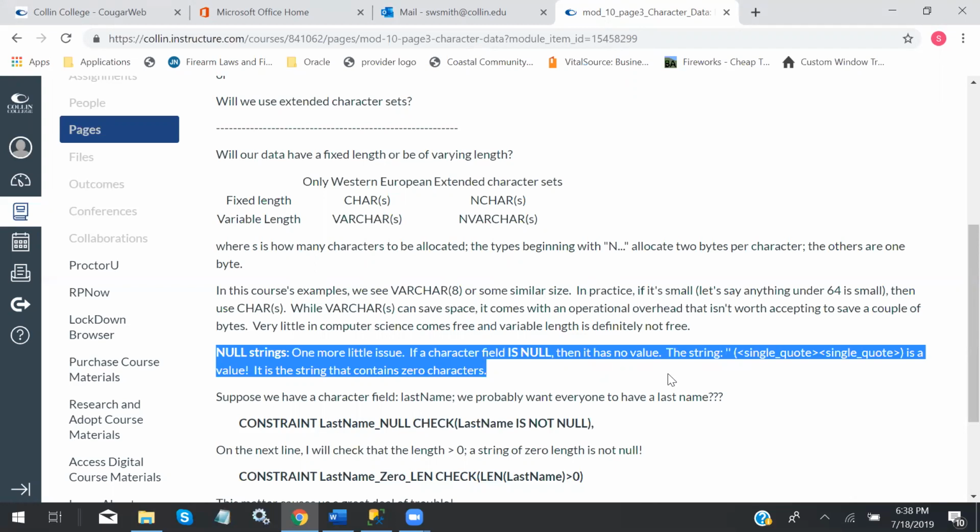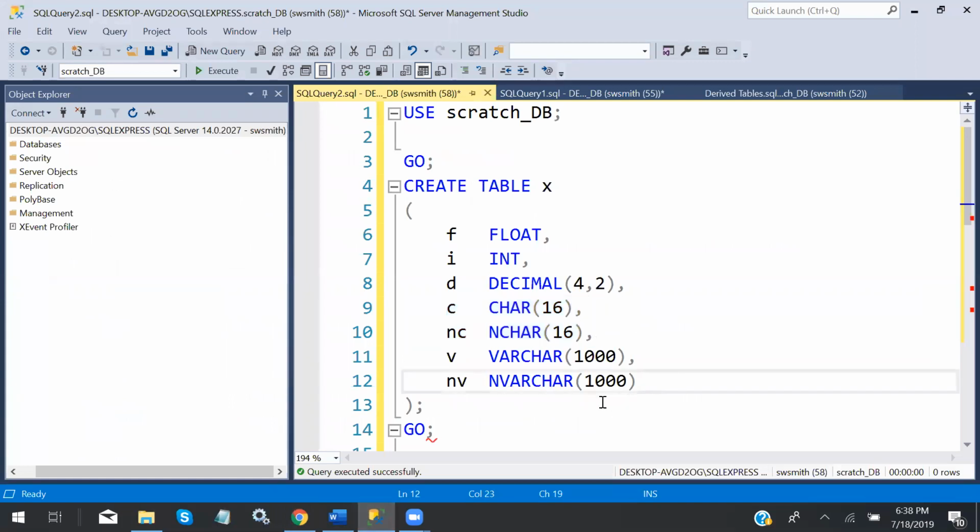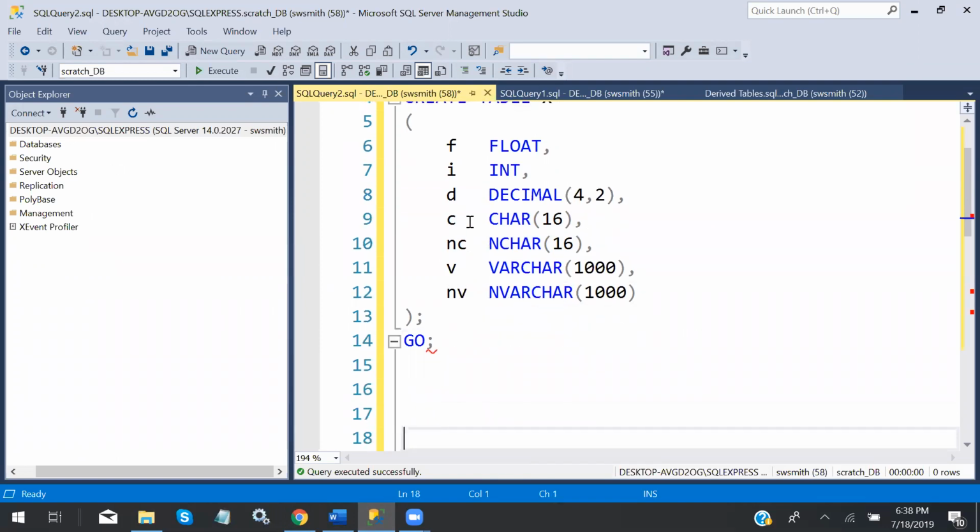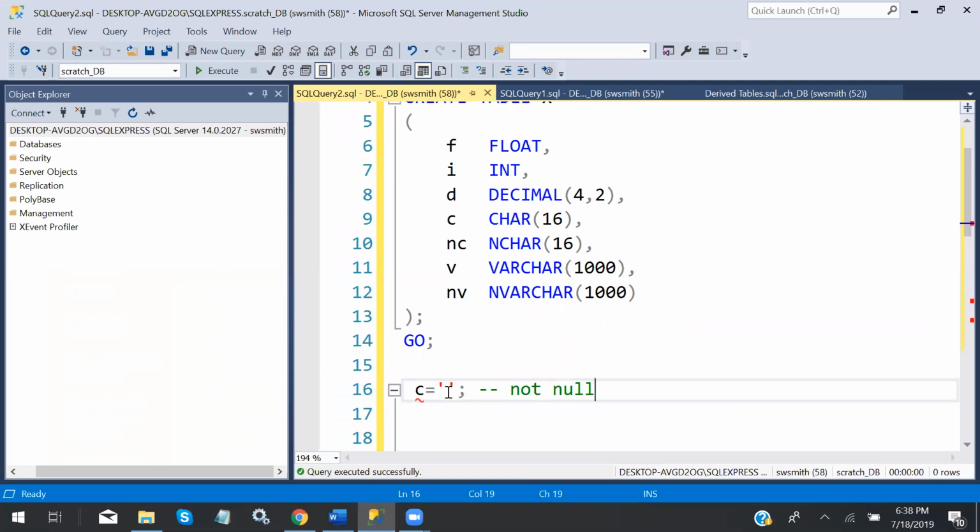I have a name. Because if I were to insert into C, for example, and I would say, this isn't correct syntax, but if I were to say C gets quote, quote, that is not the same thing as null. That is the string with length 0. That is not the same thing as null. This is a problem.